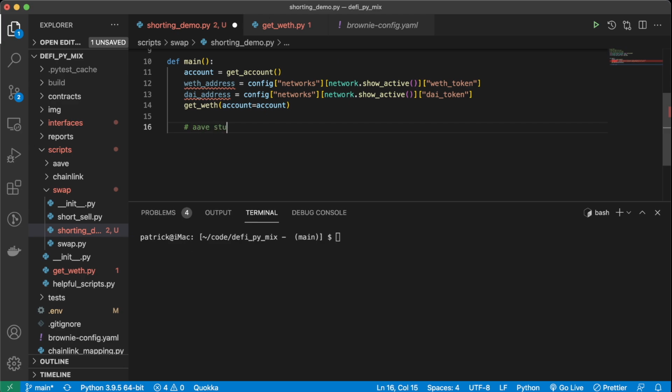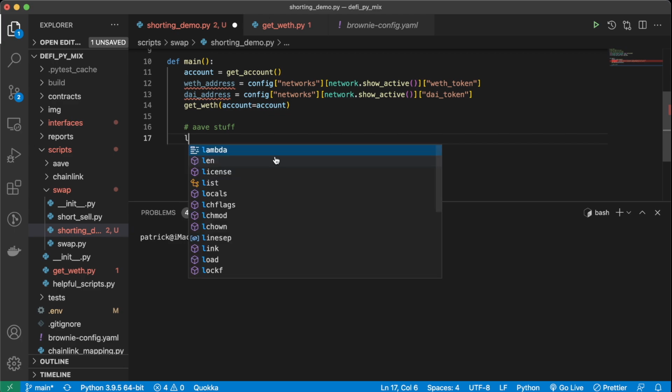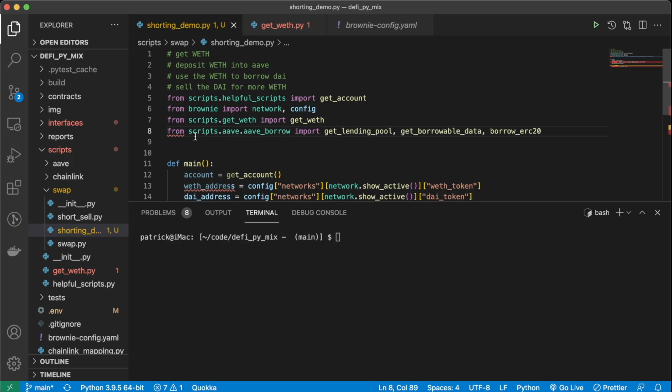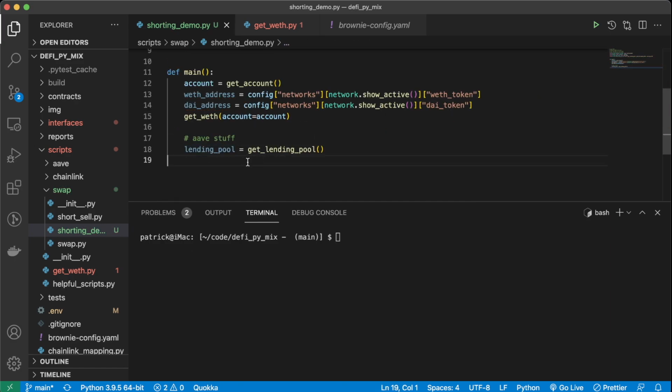So I'm just going to say Aave stuff here, right? So the first thing we're going to do is we're going to get the lending pool. This is the contract that actually allows us to borrow and lend. And I have a whole bunch of scripts in my Aave section that already get this lending pool. So I'm just going to go ahead and do from scripts.aave_borrow import get_lending_pool, get_borrowable_data, and borrow. So we're going to first get the lending pool. This is basically the main Aave contract that we want to interact with.